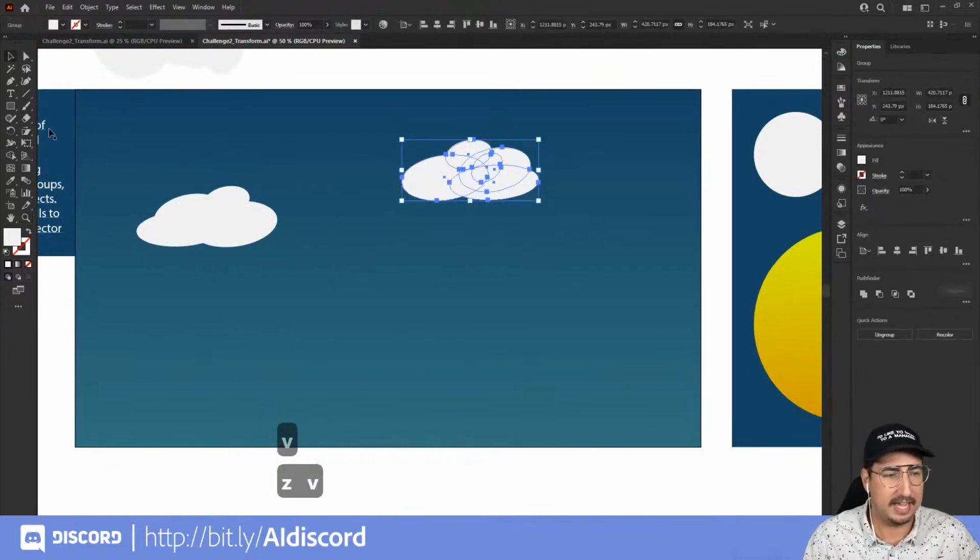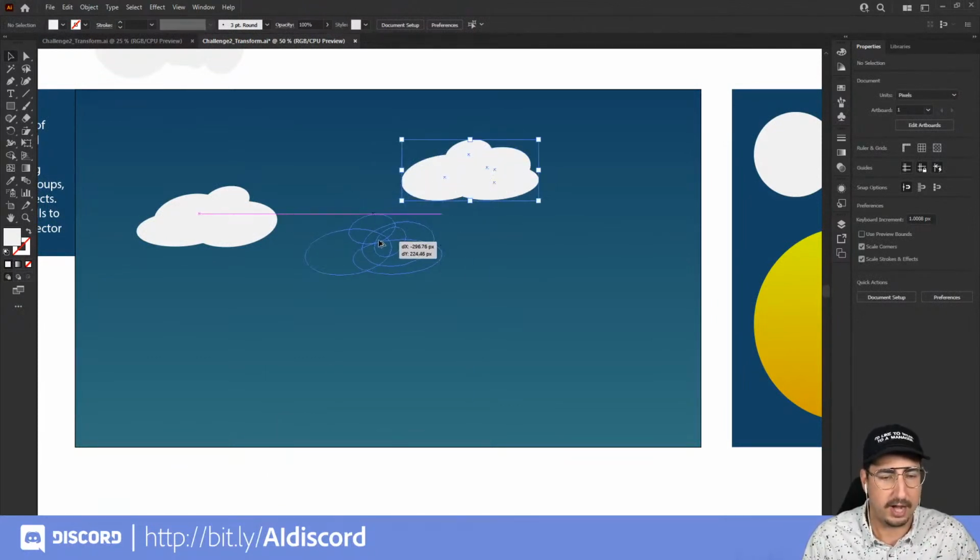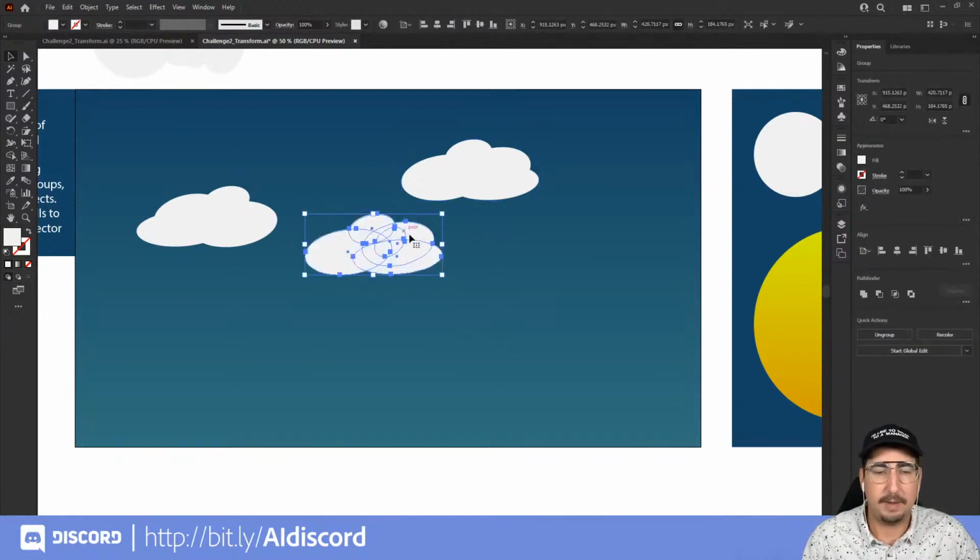And we just selected them again. We grabbed the shear tool and then clicked and dragged. We also want to play around maybe with scaling of these. We're going to click and drag holding Alt or Option to make another copy, and grab the scale tool.